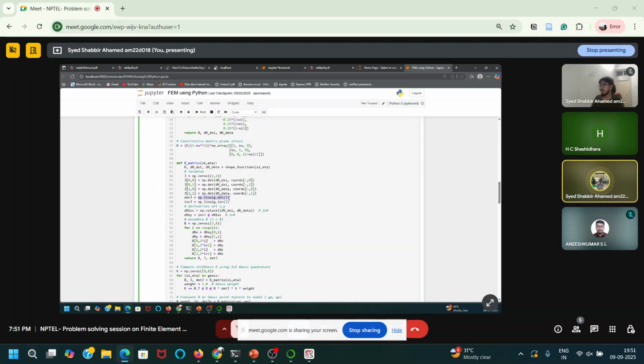So I can use np.linalg.det to get the determinant and .inv to get the inverse of the J matrix. After that, we have to get the dN by differentiation with respect to the local coordinates or natural coordinates xi and eta, and we will stack this vertically. So dN by d(xi, eta) is nothing but the derivative matrix with respect to xi and eta.